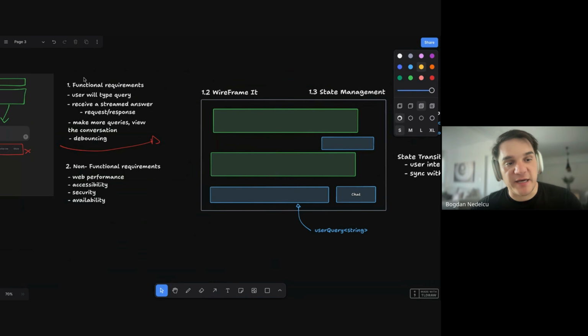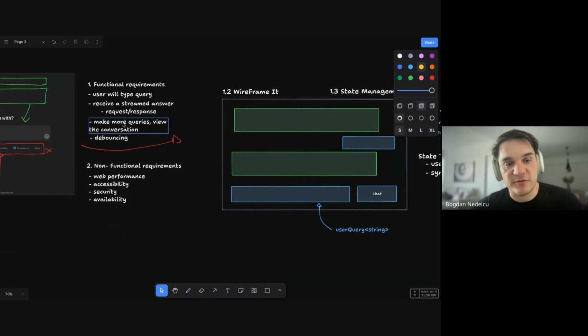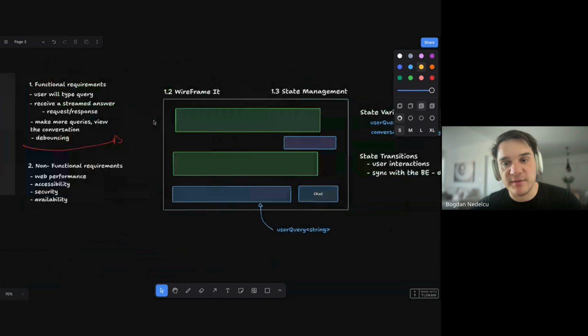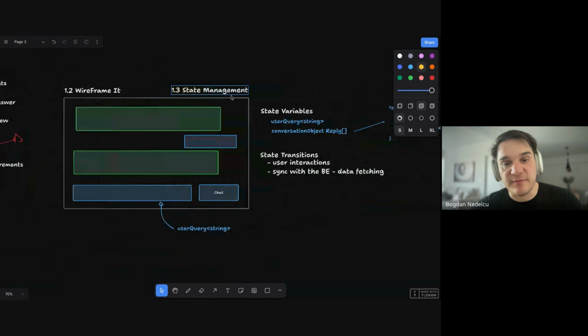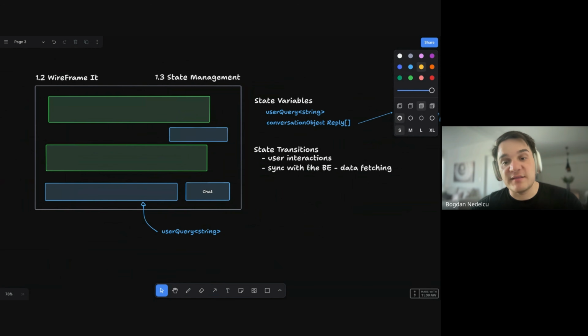So just to recap: functional requirements, user stories, then actual UI elements that we wireframe, and then deciding the state management, which has 2 dimensions, state variables and state transitions. State transitions usually come from user interactions or synchronizing data with the backend in 99% of the use cases in a web application. Understood. Perfect.